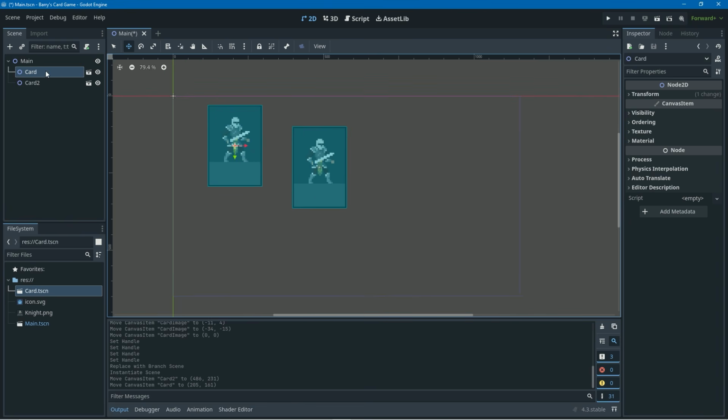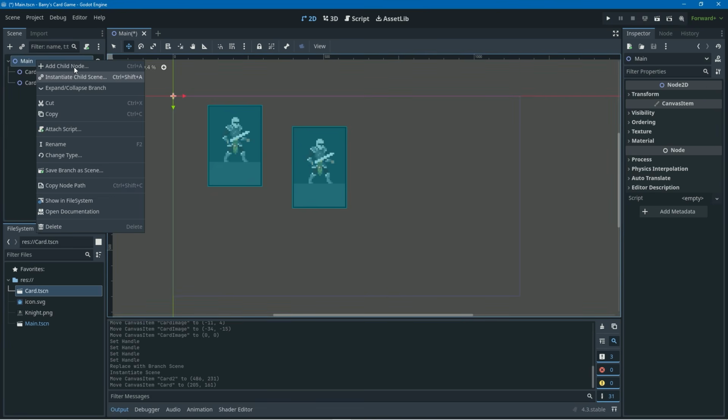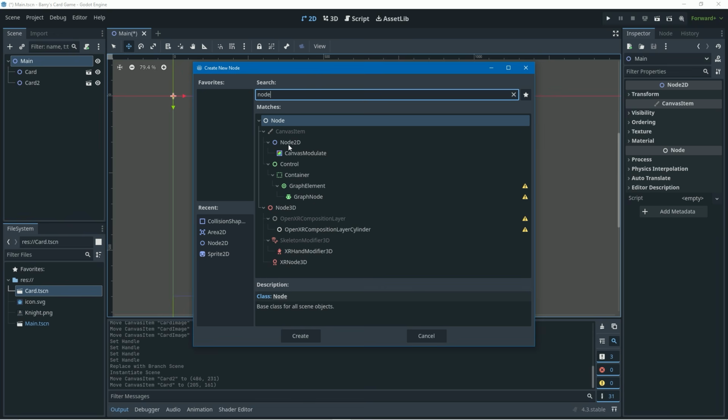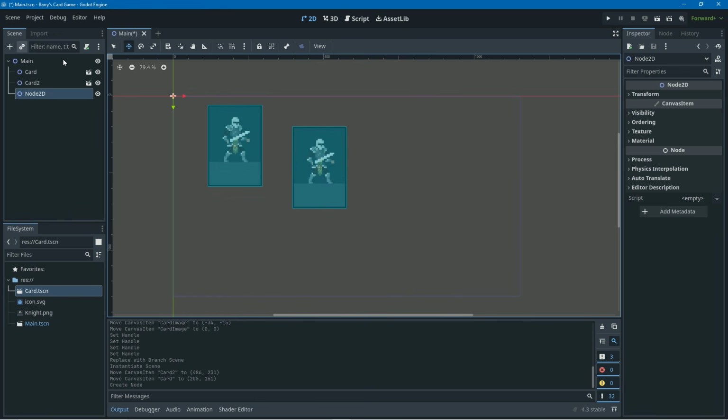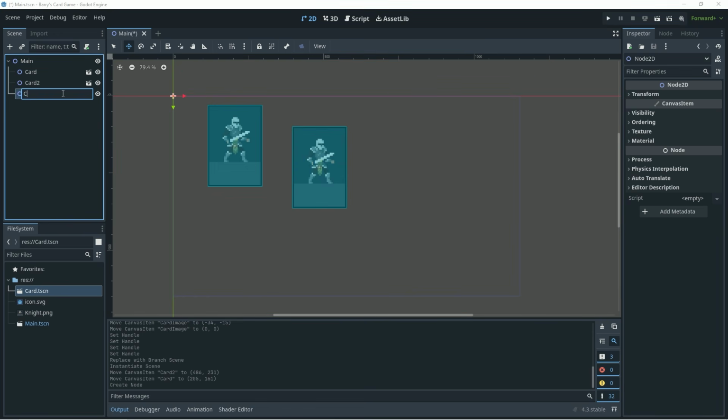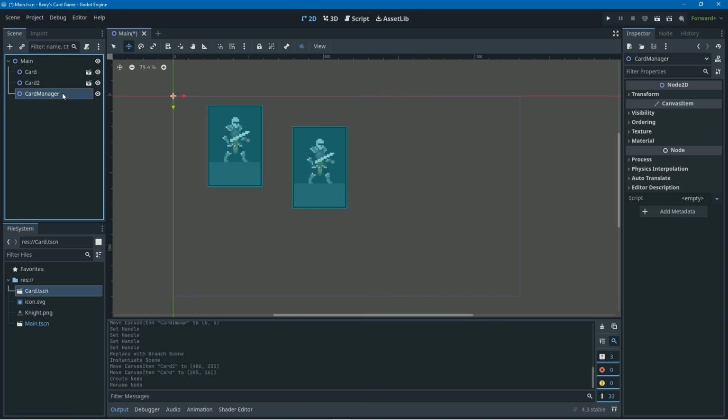So we need to add a script, and we don't want to add this script onto card itself because then the logic will exist for every card instantiated. So instead, let's go to main, add child node, create a new Node2D, and then we can go ahead and call this card manager. And then for every card we have, we can just child it to card manager.